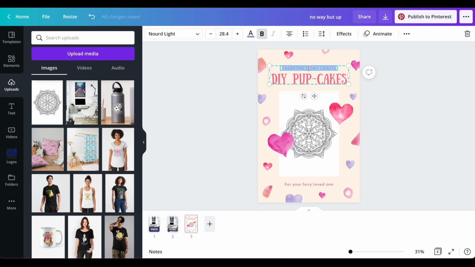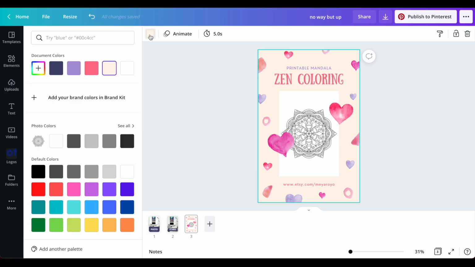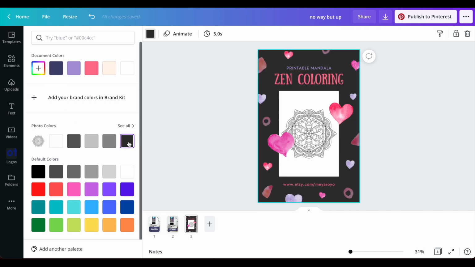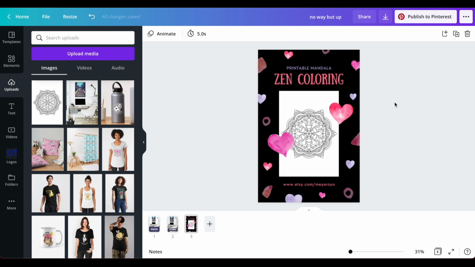And what I'm going to write here is printable mandala, Zen coloring, and here a link to a shop. For example, you can also edit this. You can change the colors based on the color templates of your actual shop and what it is that you are selling. If you're not using these fonts, you can also add your logo in.